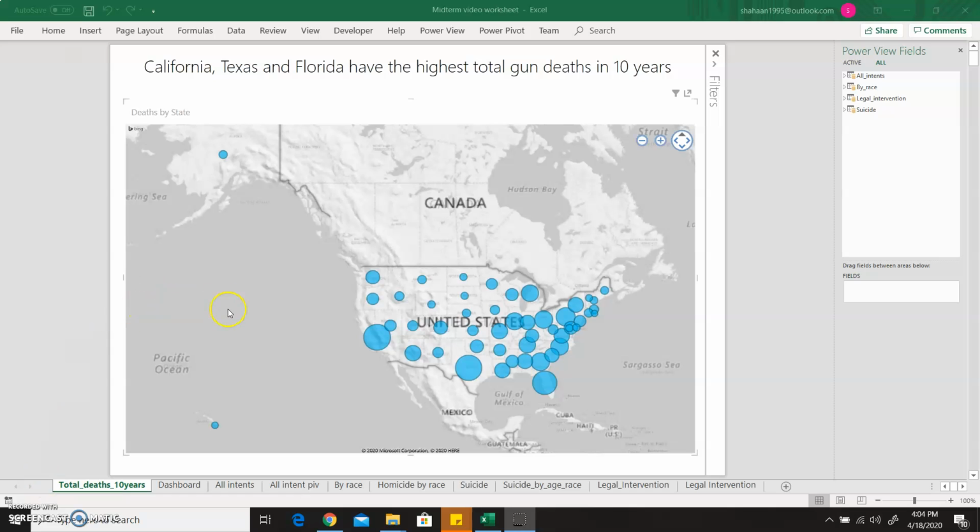So, for example, on this first page right here, I've created a map of the United States with the size of the circles representing the number of deaths that have taken place due to gun violence in those states over the 10 years. Now, we can see that California, Texas, and Florida have had the most deaths since they have the largest circles. This can be easily created by Power View.